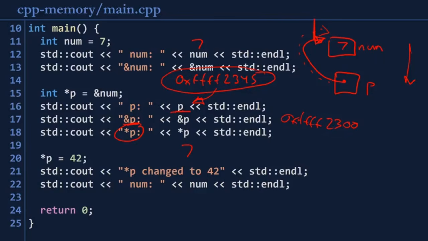The last thing we do is we change the dereference value of p to be equal to 42. So we change num's value to be 42. With num's value of 42, we go ahead and say p is changed to 42, and we print out what num is. So even though we never change num, we change the dereference value of p to be 42. So num's value here is going to be 42 because that's what's stored in memory.